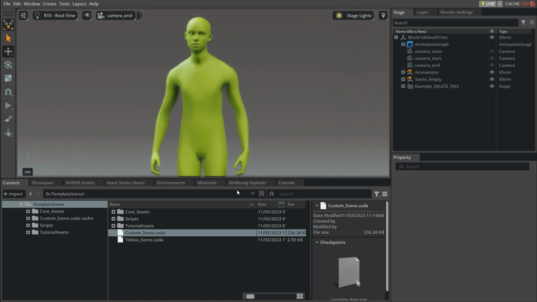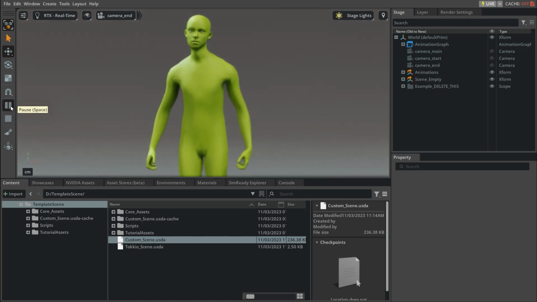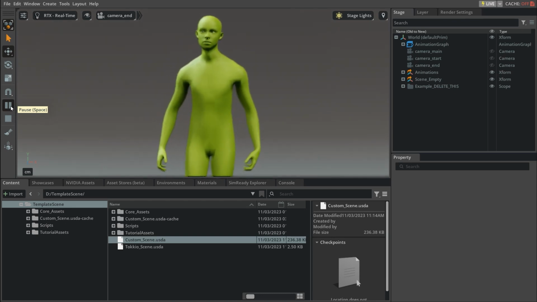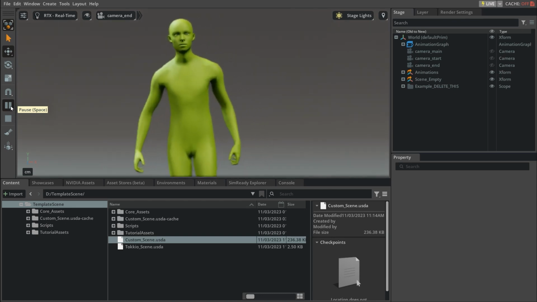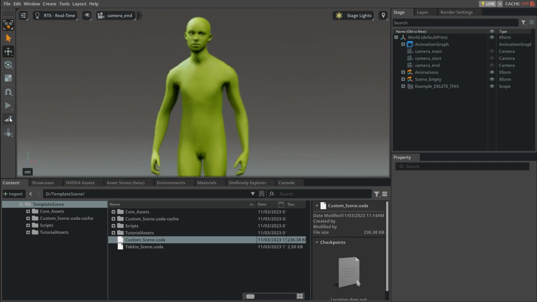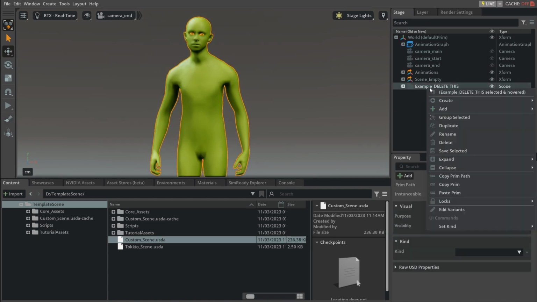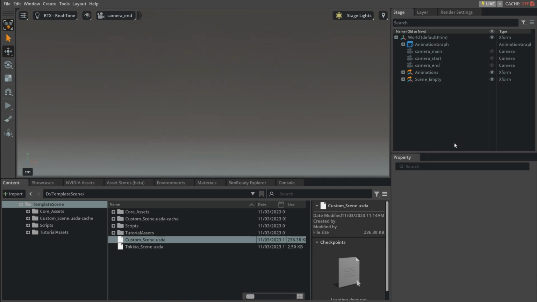What you see here is just an example character. Press play to see him move and you can see that this green guy can move. And if we were to upload this scene, his face and body could be controlled by Tokkio. That's what we now want to achieve for our own custom character. So first, let's delete our green friend here. Right-click on the folder called Example and select Delete.